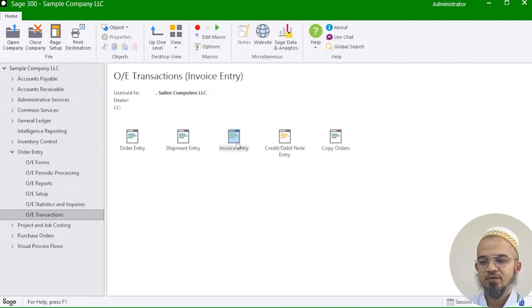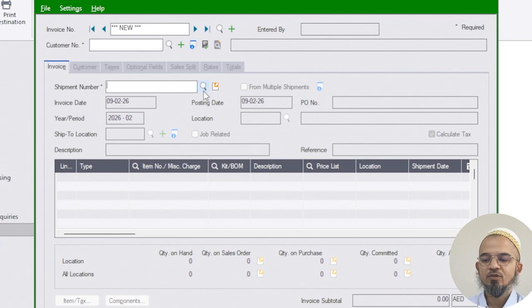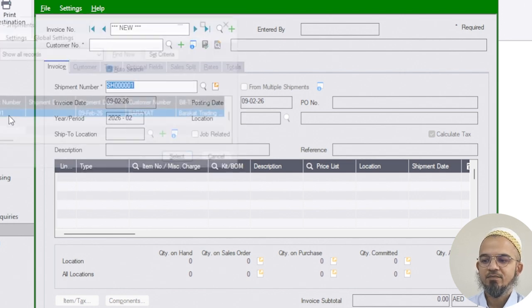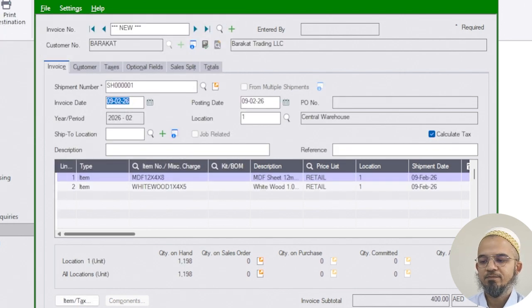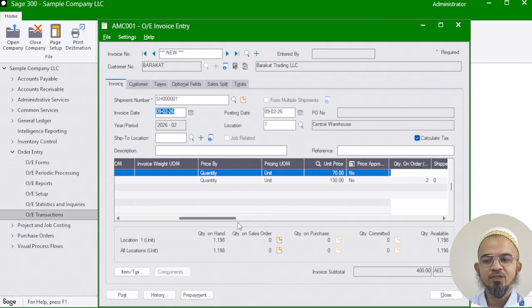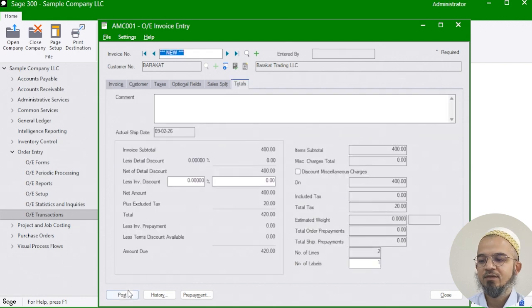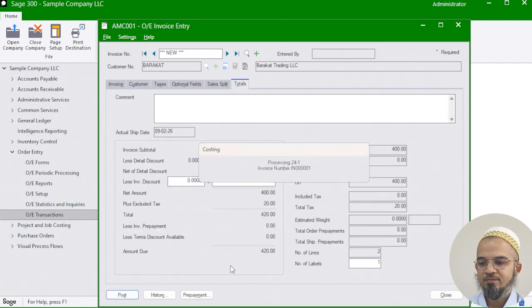Or moving on, the last step, open the invoice entry option under OE transactions. Click on the finder for the shipment number. I want to invoice shipment number 1. And you can have a look at all the values, the quantity, the price and everything. You can validate the totals over here and click on the post button. That will take care of your invoicing.